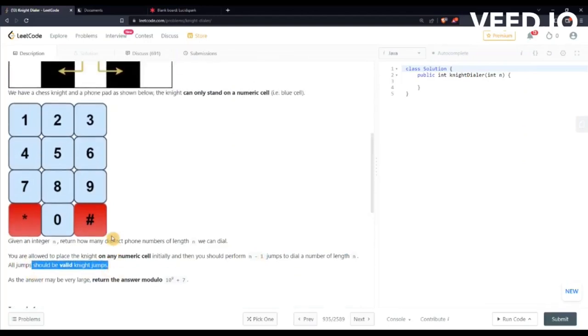So for example, if the given number n is 1, then the jumps we can perform are n minus 1, that is 0 jumps. If n is 2, then we can perform n minus 1 jumps, that is 1 jump. If n is 3, then we can perform 3 minus 1, 2 jumps only. Similarly, if 4 is given, then we can perform 3 jumps per cell.